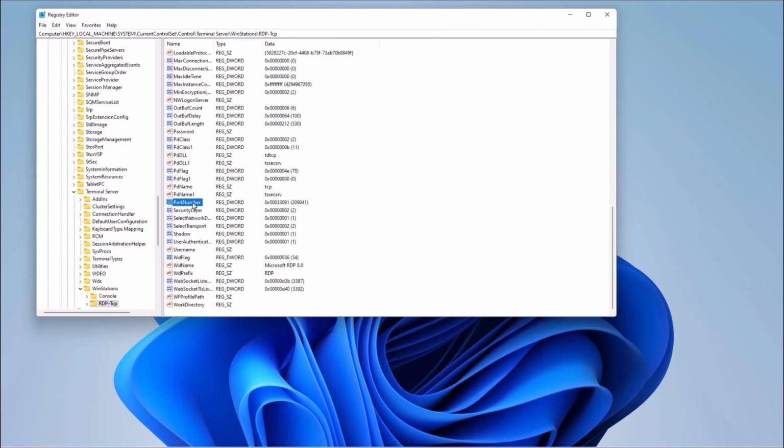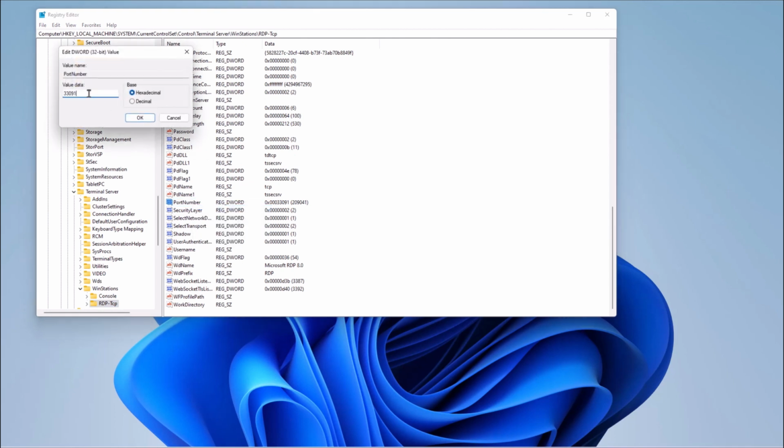Step 3, change the default RDP port number. Double click on the port number value and change the port to 33091. Click OK to save the changes.